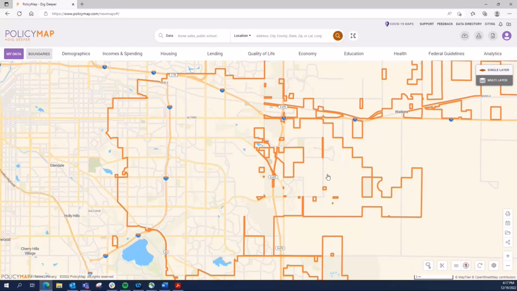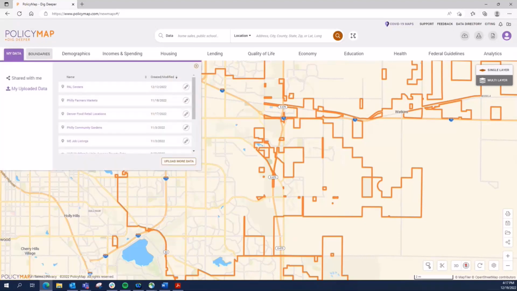So all of the data in PolicyMap can be found up here at the top under these categories. The My Data tab, so this is where you can find data sets that were shared with you from other users. You can also find data sets that you uploaded yourself using our data loader, or data sets that our data team processed specifically for you. That would all be in here.